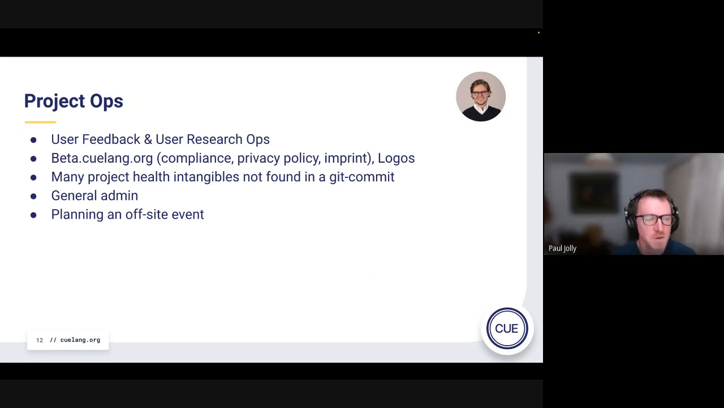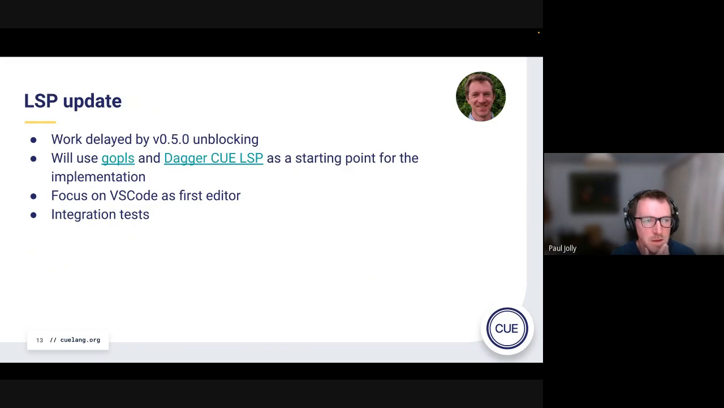Thank you very much. My update on the LSP side of things: the work on the LSP has been delayed by the version 0.5.0 unblocking work we've been doing. As talked about before, though, we will use GoPlease and the Dagger QLSP as a starting point for that implementation, with a focus on VS Code as the first editor. Also with quite a focus on integration tests, in order to make it easy and scalable for other folks to contribute to that effort as well.